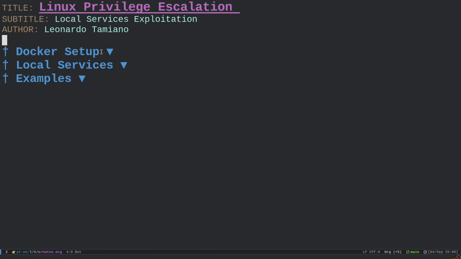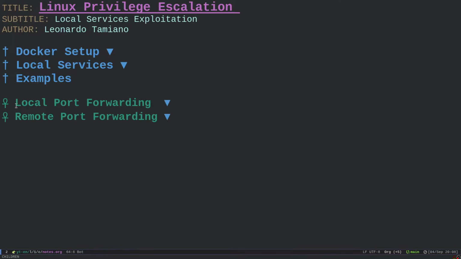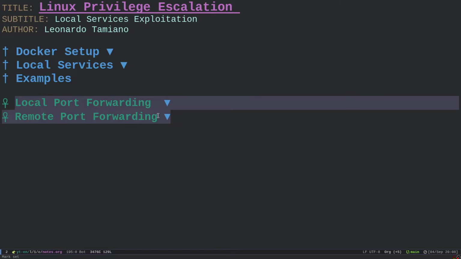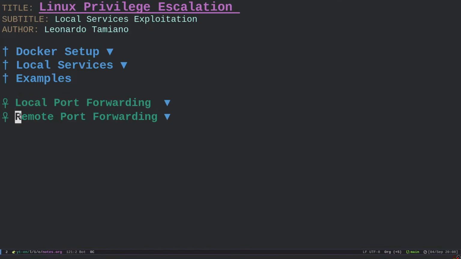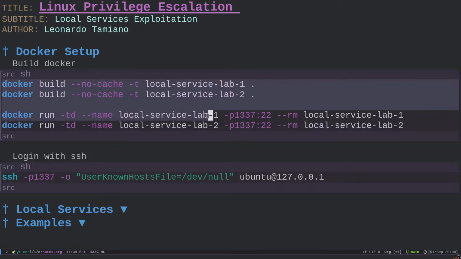So in this video, I will talk about what local services are, and then I will show two practical exploitation examples where we will use two different port forwarding techniques to get access to the local services. The first one is local port forwarding, the second one is remote port forwarding. In those examples, we'll analyze some Python code and we have a Docker to play with.